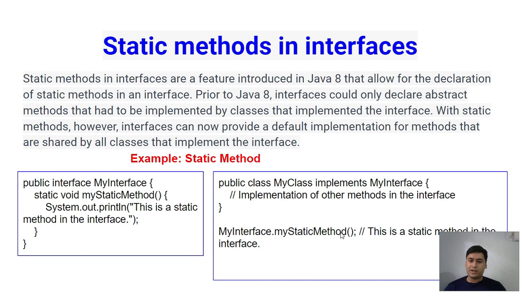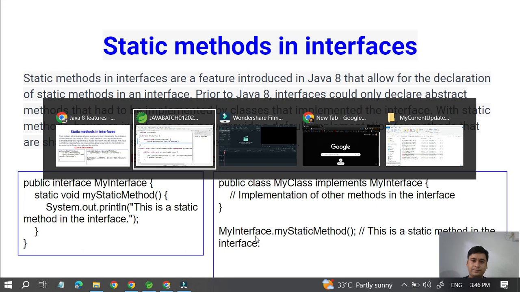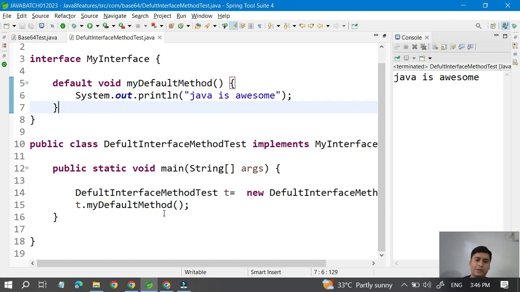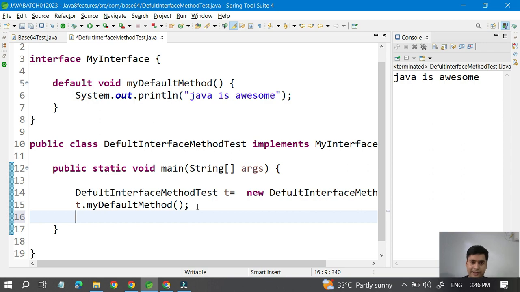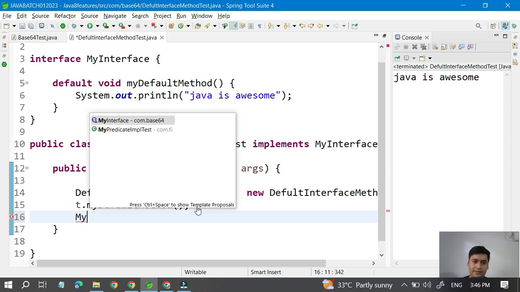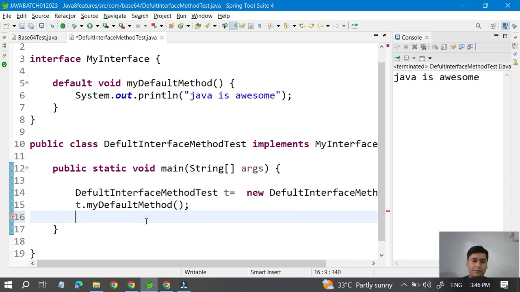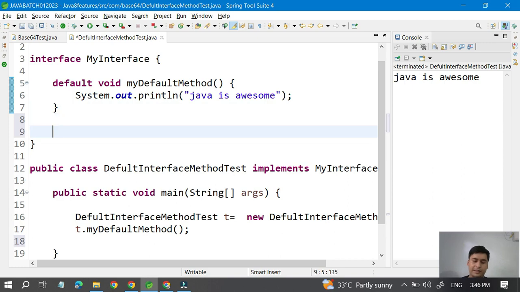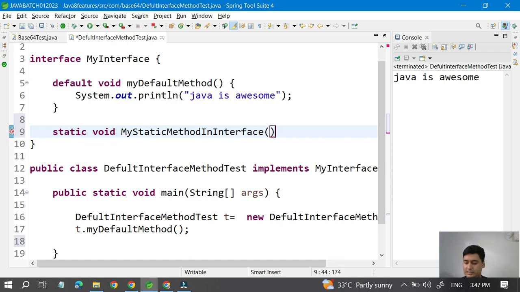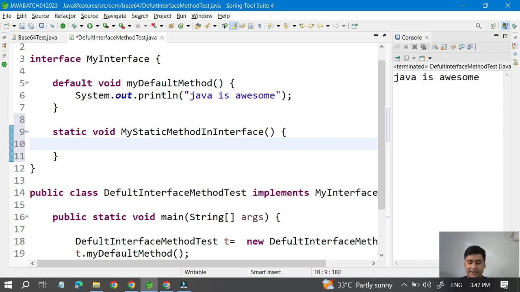So MyInterface.staticMethod, this is a static method in the interface. Okay, do one thing. This is the default method. I try to call this particular method with the help of the interface name. So what is the interface name? MyInterface dot what? No, it's not coming. So I can't call those default methods directly, but if I create here a static method, for example, static void myStaticMethodInInterface. This is the longest method name I have created in my entire life, I think.